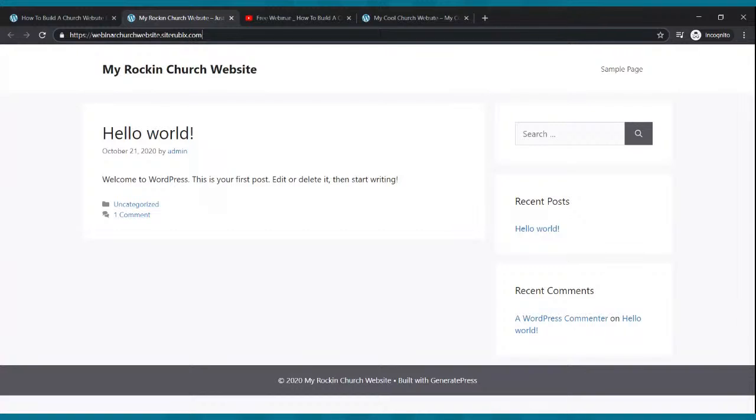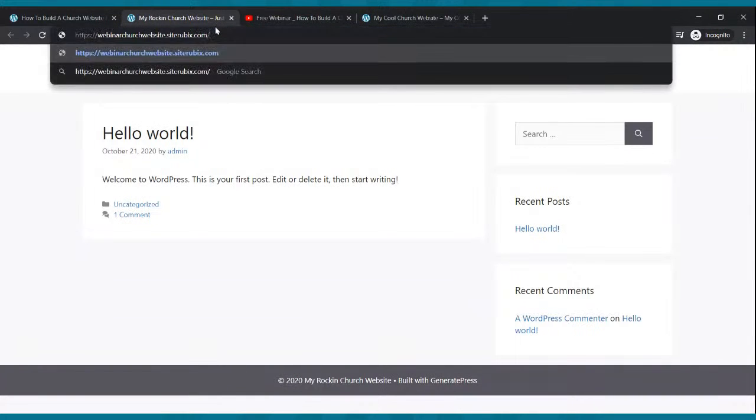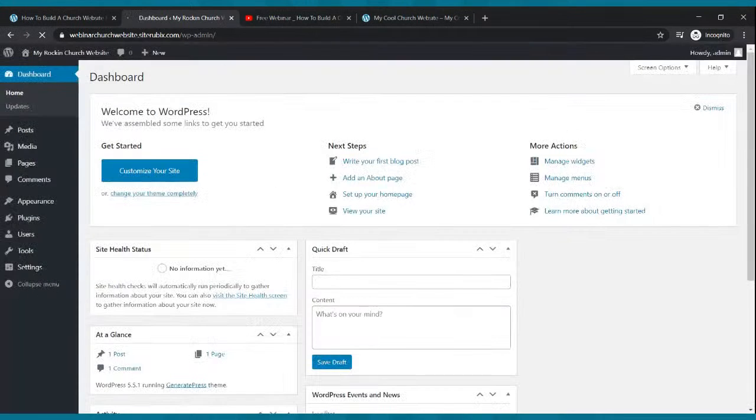If you ever want to log into your website, your dashboard, this is where all your changes take place. You want to go to your domain name /wp-admin, and then you click enter. And you can log into your website from anywhere on the internet.